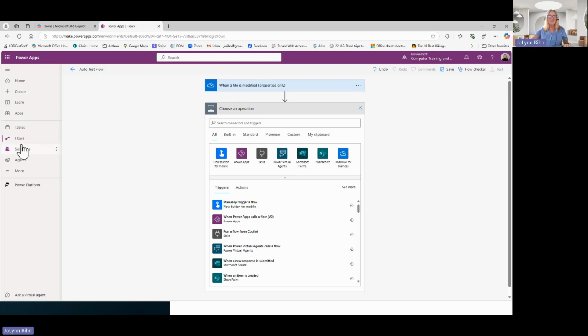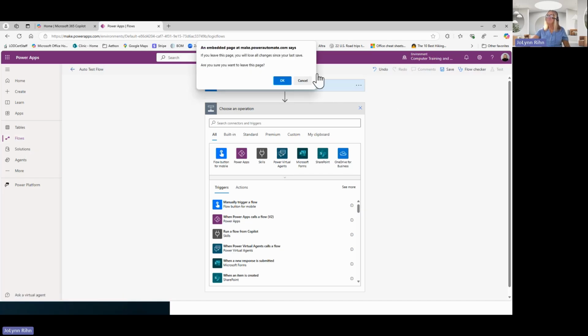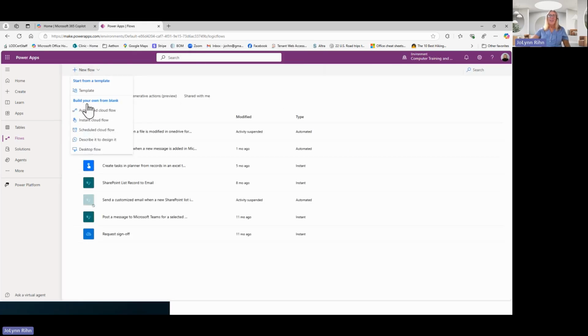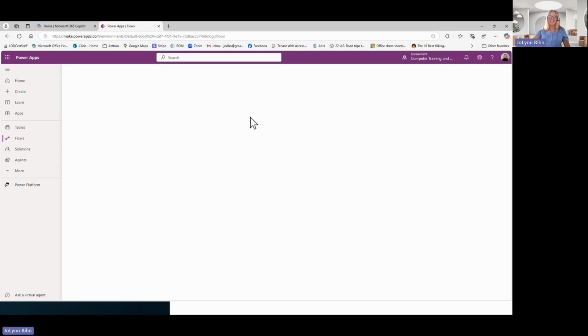Let me go back to the left-hand side, back to my flows again. I'm not even going to keep this or anything. I'm just going to go back and I'm going to say, okay, I'm okay with leaving that page. I'm going to go back to New Flow, and I'm going to go to this one called Describe It to Design It.